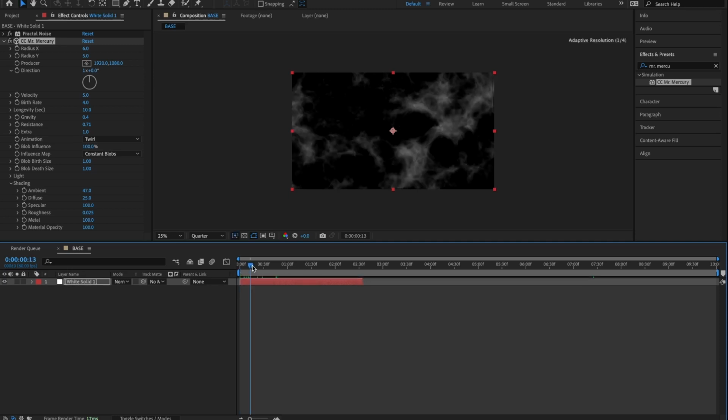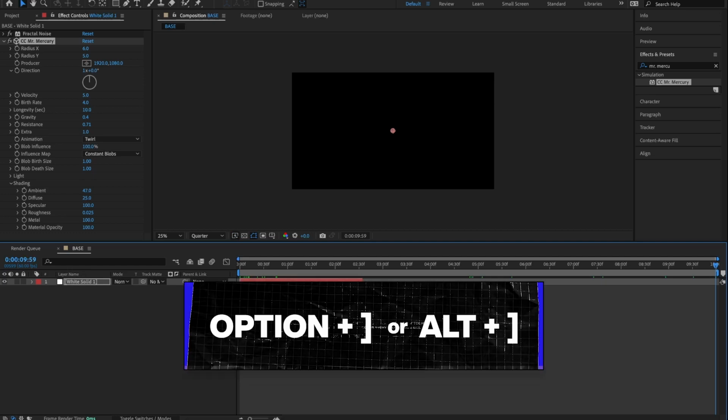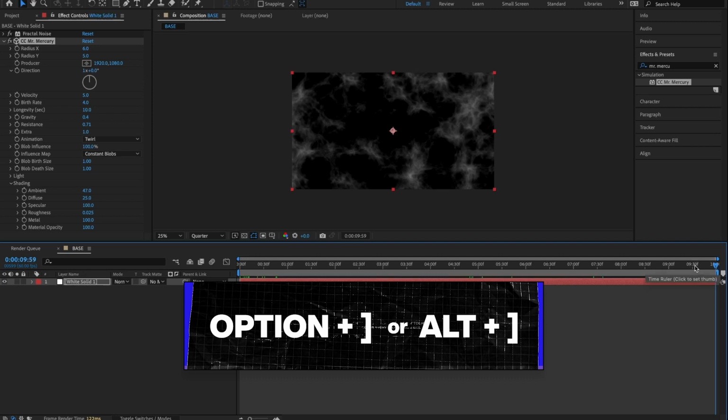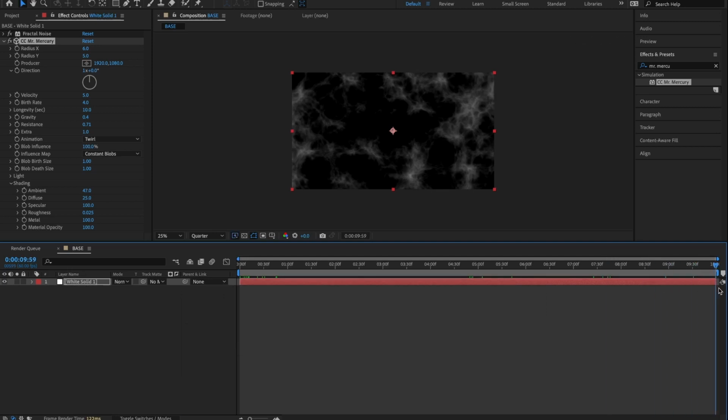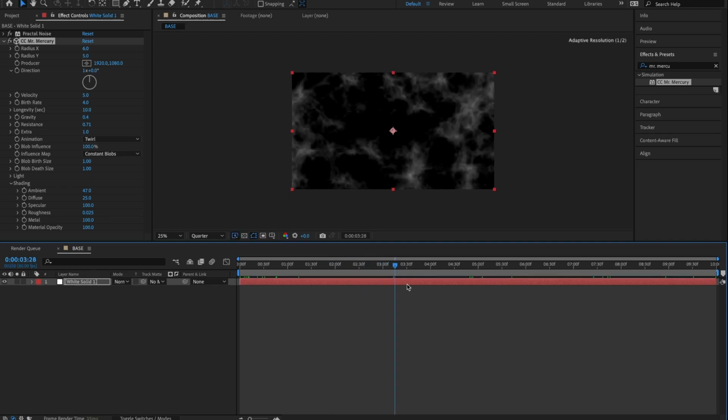So all we're going to do is take our playhead to the end here, 10-second mark, and I'm going to hit Option or Alt on your keyboard and the right bracket, and we're just going to extend that layer all the way to the end there. So one more problem to fix. As you can see, our movement stops where that layer had cut off originally.